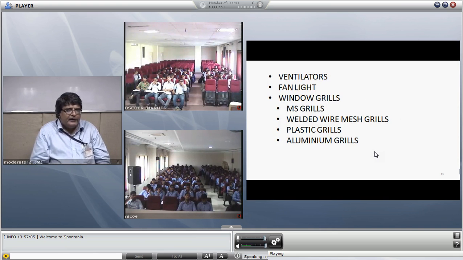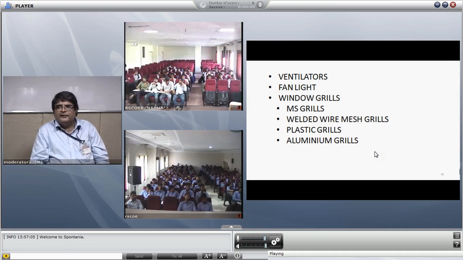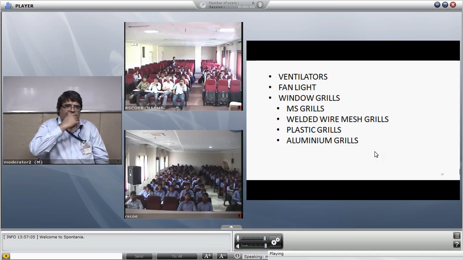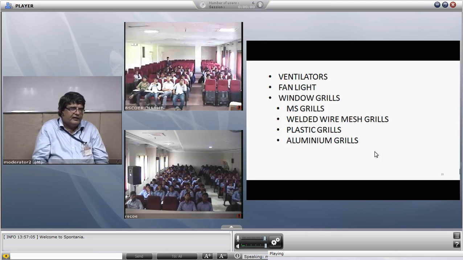Ventilators. Ventilators are very small windows, which are provided very high. They are used generally only for ventilation. And fan light. Fan light is the arrangement of glass over a door, and in churches you see very interesting fan lights with events in the Bible depicted in pictured glasses. Many churches are famous for their fan lights.